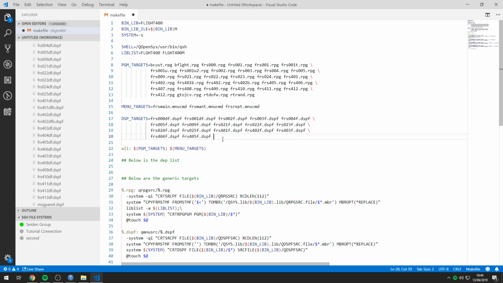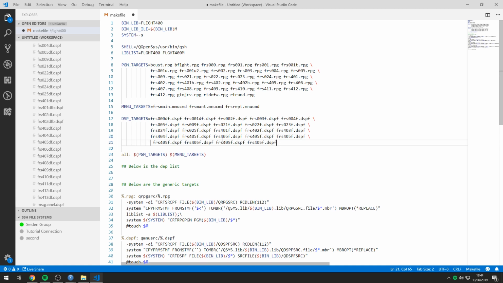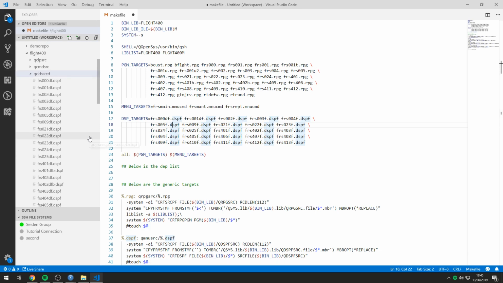Six, eight, nine, ten, eleven, twelve, thirteen. Five, six, seven, eight, nine, ten, eleven, twelve, thirteen. Alright, now I need to go put the D on all the ones I'm missing, which is every one of them.